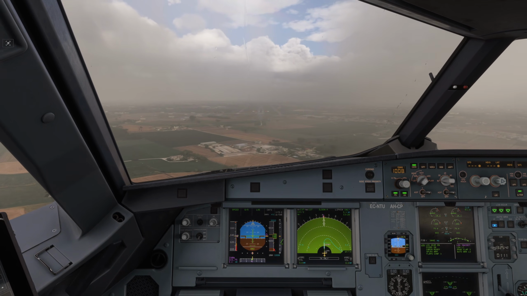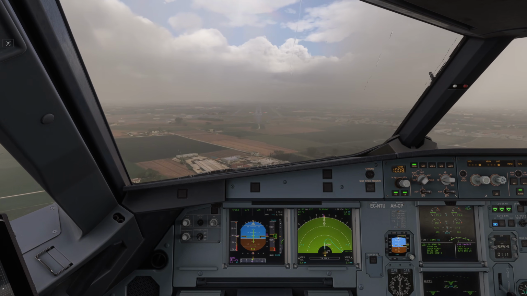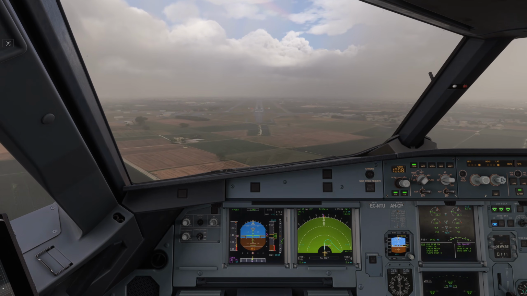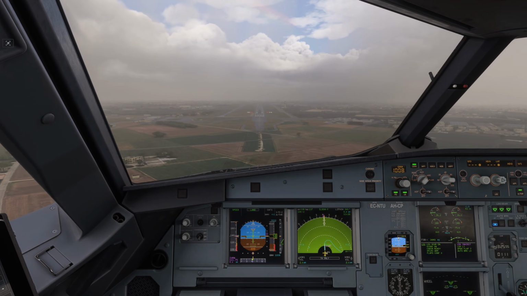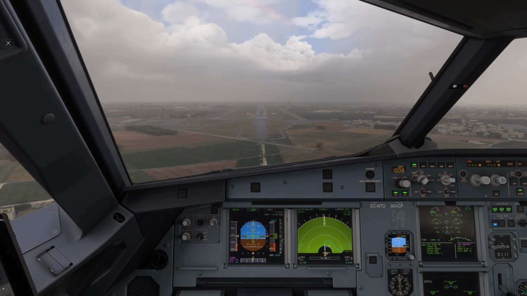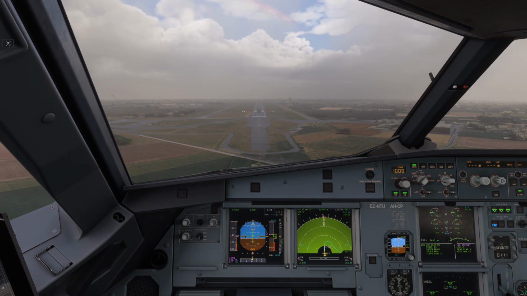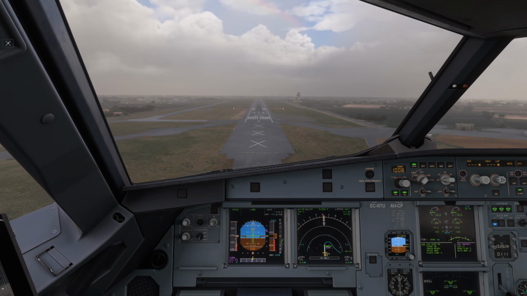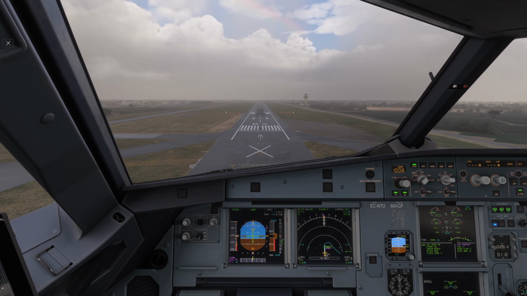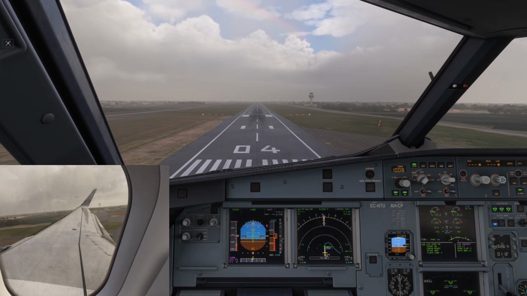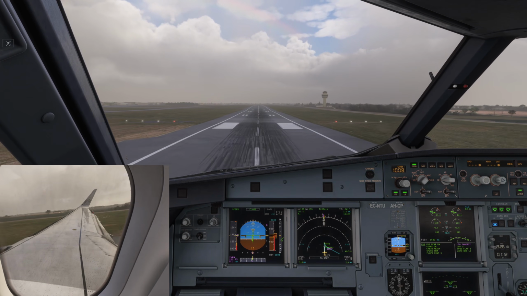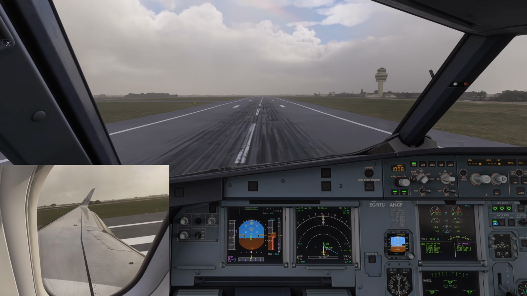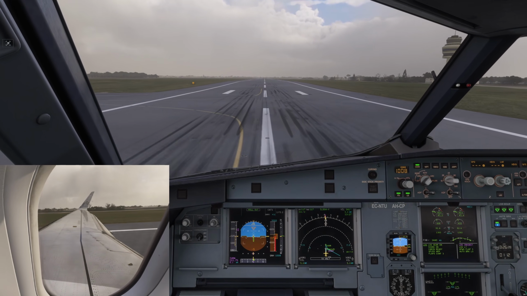500. Hundred above. Minimum. Continue. 100. 50, 40, 30, 20. Retard. Touchdown and reversers. Reversers green, decel.